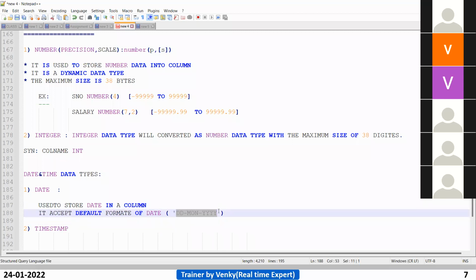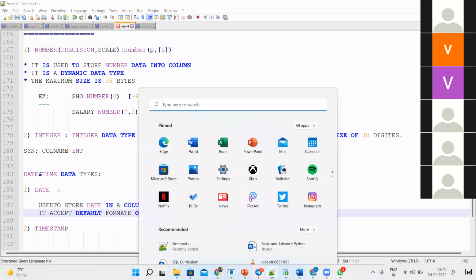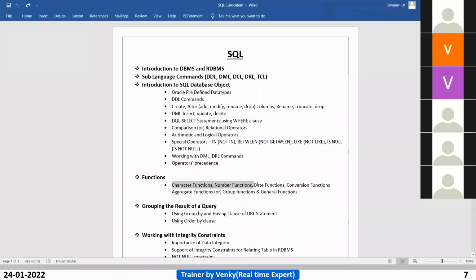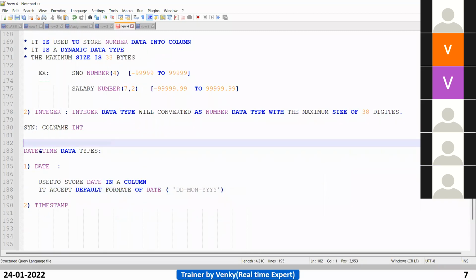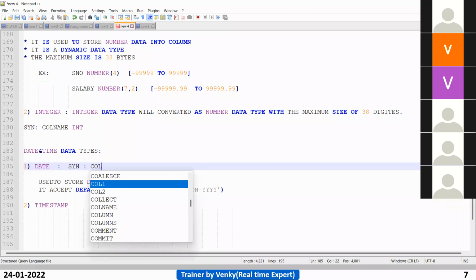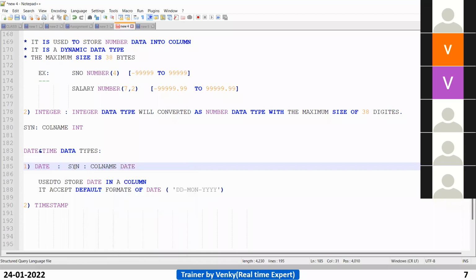We can change this default format also, using functions. In functions, we can discuss date functions, how to convert the date values into our own formats. We have character functions, number functions, date functions, conversion functions, like that. We can discuss there. Now, the syntax of the date: column name, comma, date. You should not mention the size of the date.